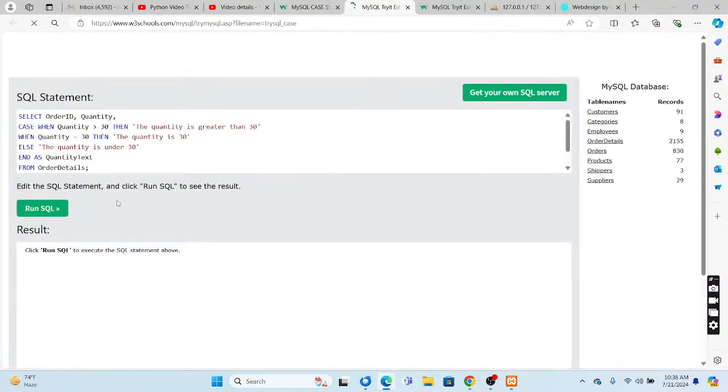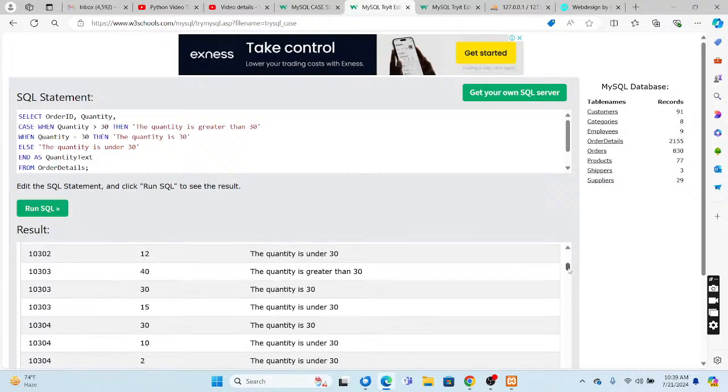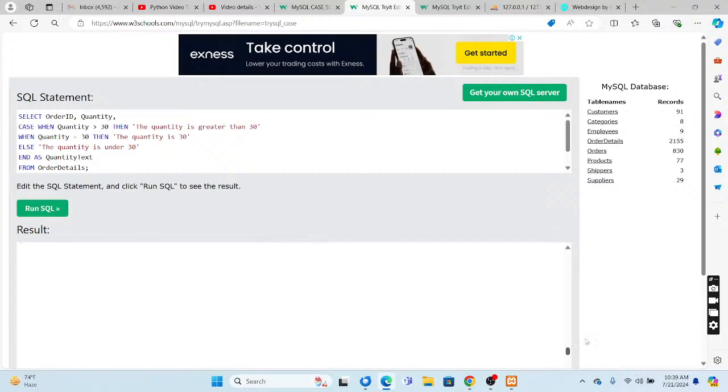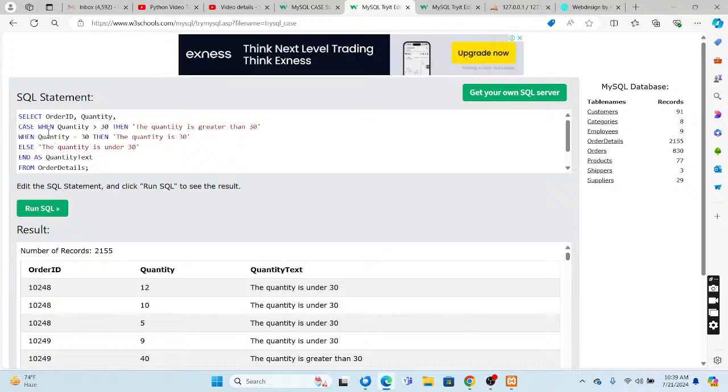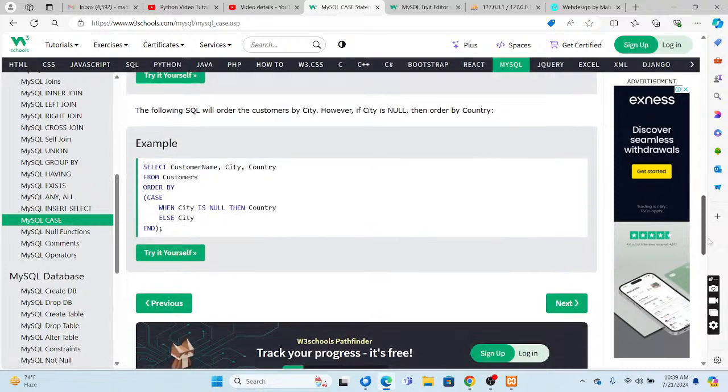Let us test this one. You see, based on this condition, the corresponding value is displayed for all the orders. You just need to practice to familiarize yourself with how to use the case statement.